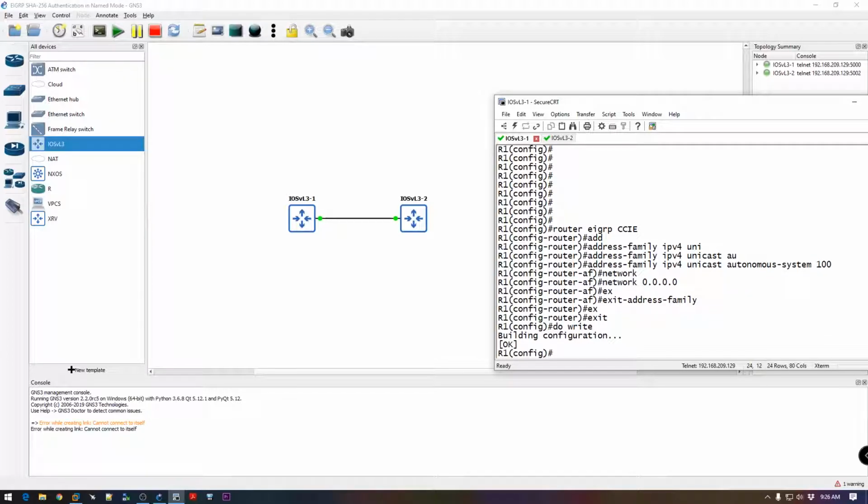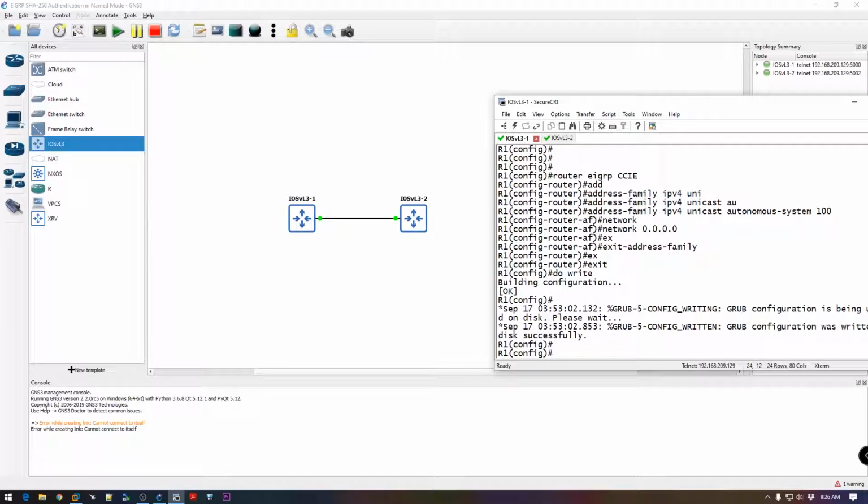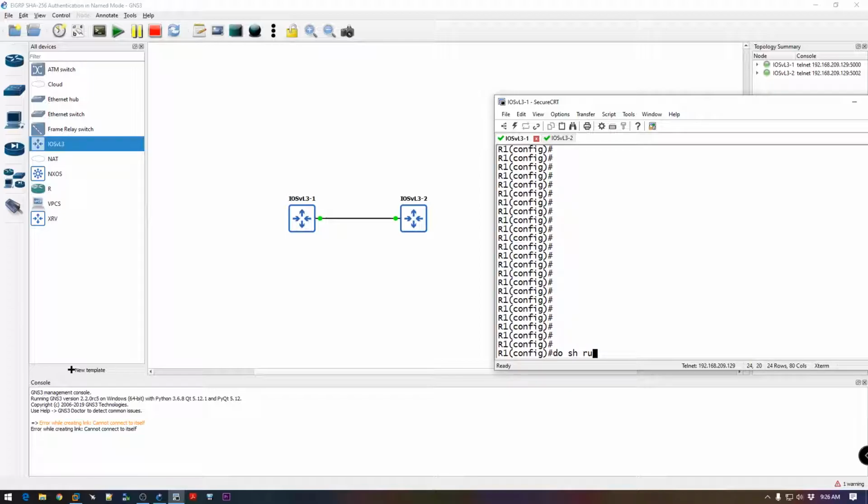Since we are using identical configuration on R1 and R2, we will just copy paste the configuration on either side, or we can type it again. Okay, better we will type it again. Router EIGRP here, instead of CCIE, I'll put CCNP.